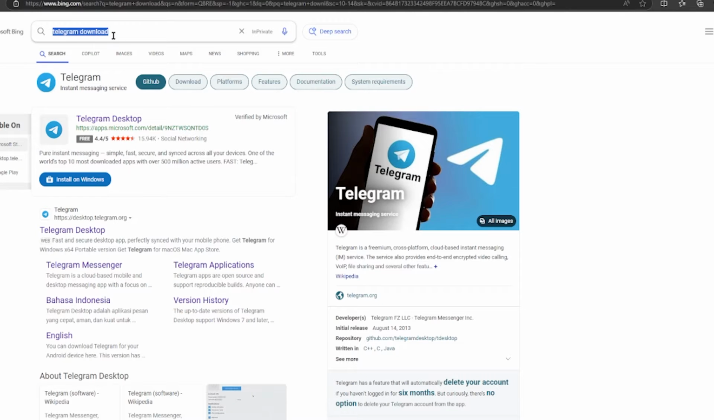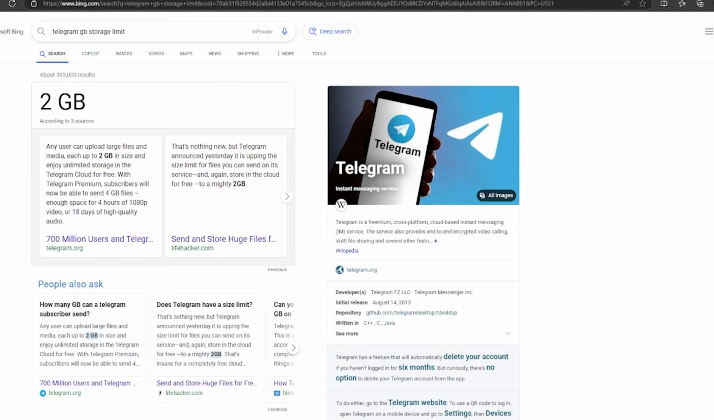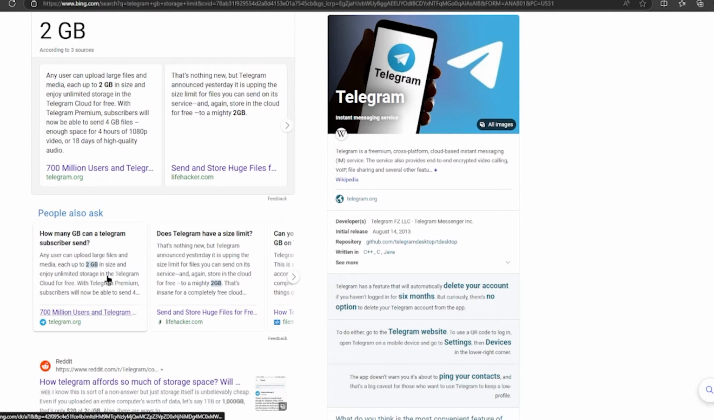Just to show you that this works, guys, ladies and gentlemen, boys and girls, circles and squares, Telegram download is completely for free. You will get unlimited cloud storage. Don't believe it? Check this out. Telegram GB storage limit, you get 2 GB. And as you can see, you get to enjoy unlimited storage in Telegram Cloud for free.